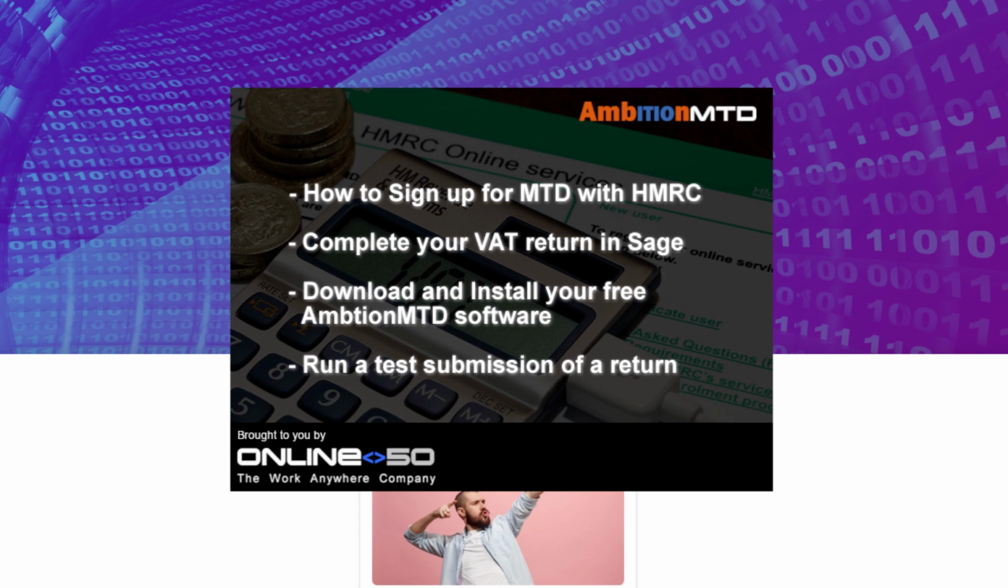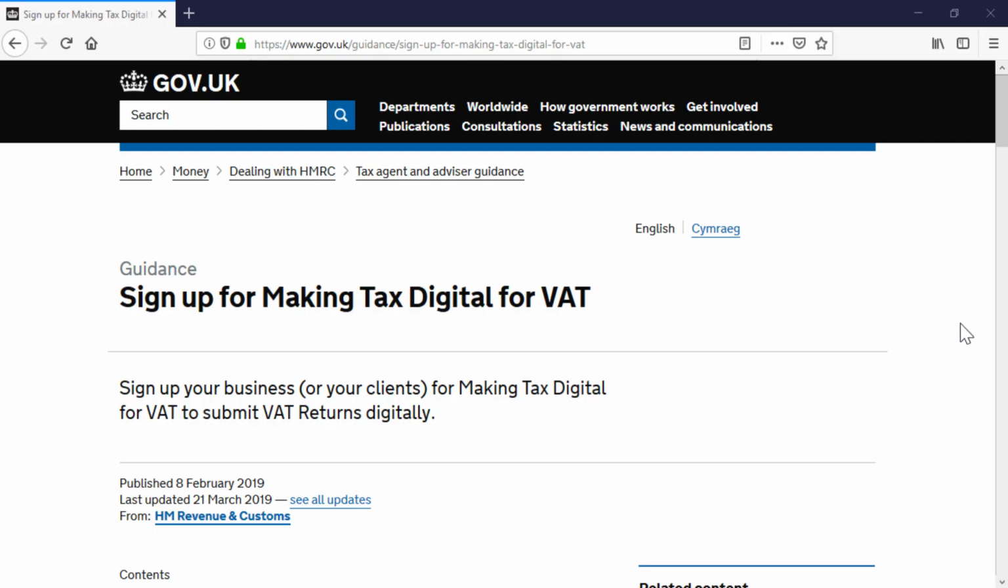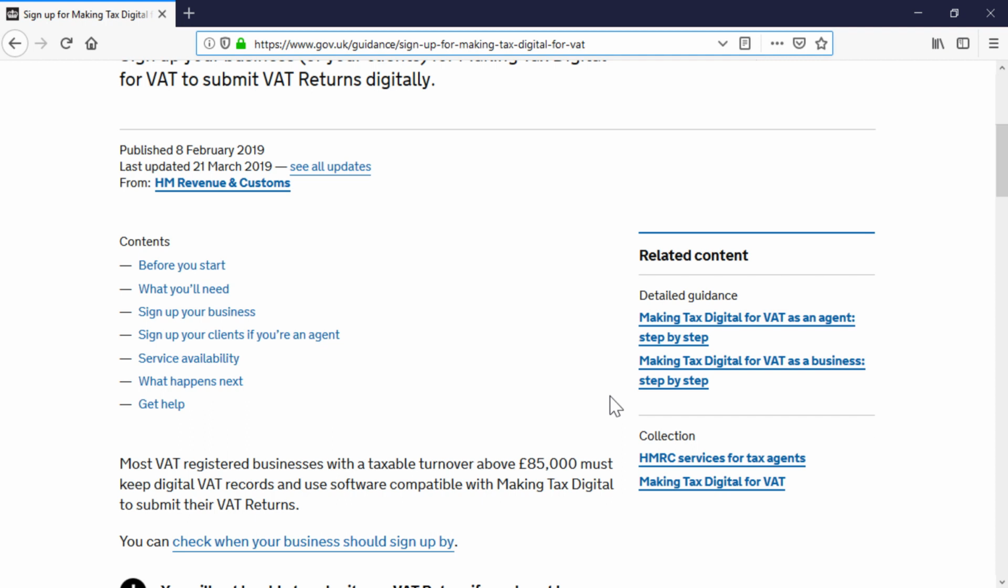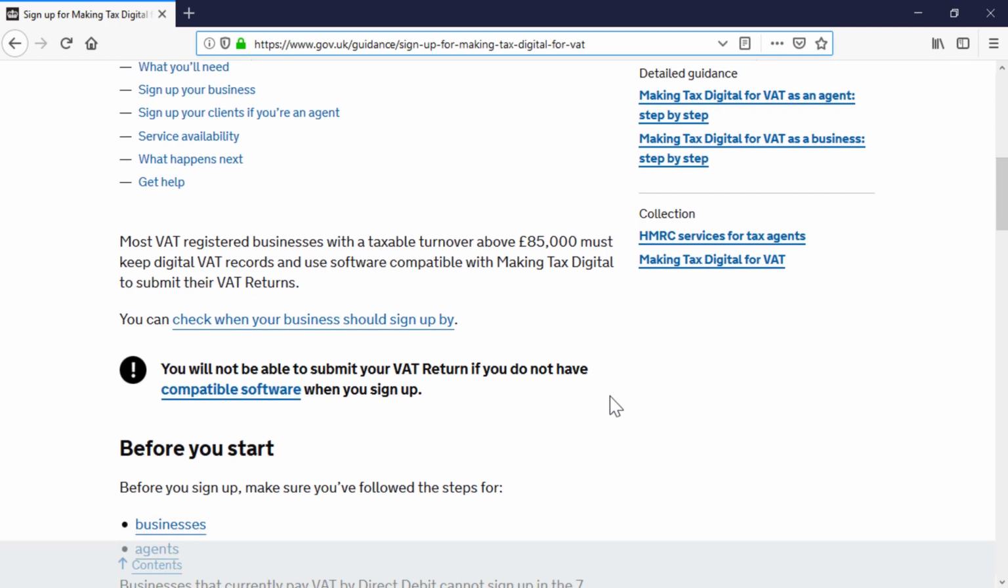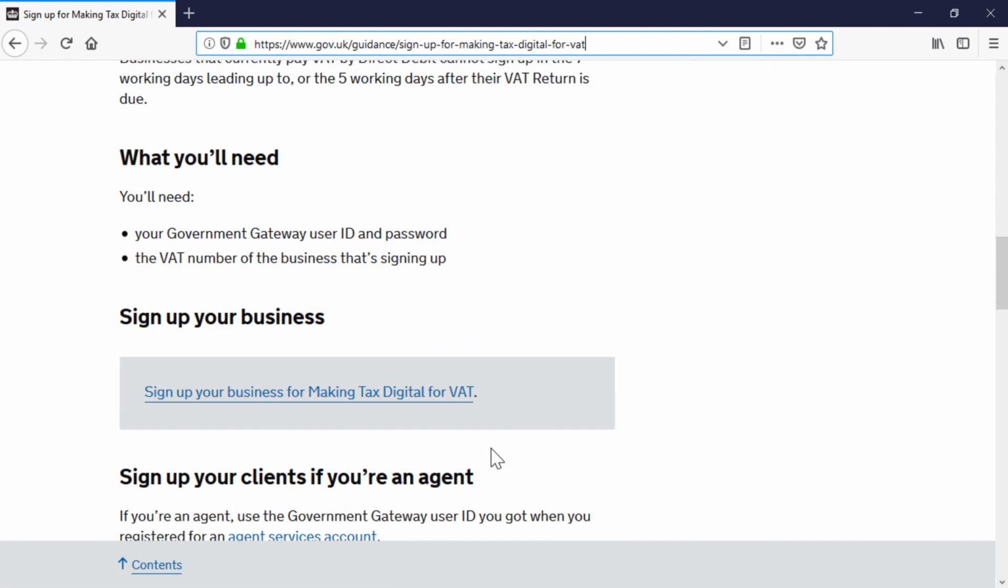To submit using MTD, you'll need to register for MTD with HMRC. So let's head over to this government website, where you'll find all the information you need for making tax digital for VAT. As we scroll down, you'll see before you start. Before you sign up, you need to make sure you've followed the following steps. So click on Businesses or Agents. Now, let's click on Sign up your business for making tax digital.